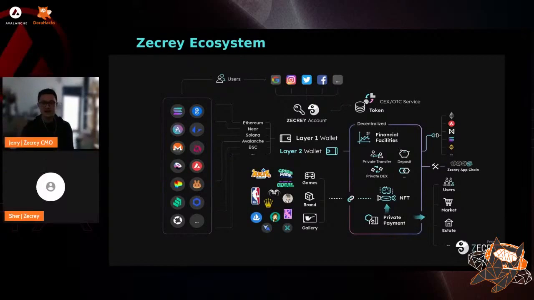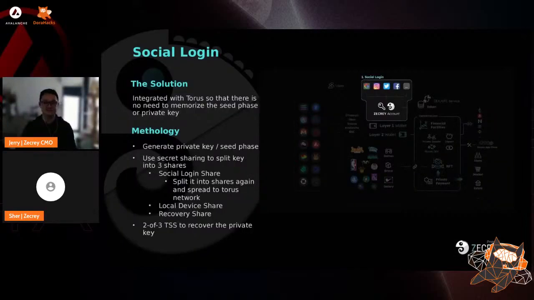And here's a quick overview of how Zecrey can interact with various services, linking up various blockchains, gaming and social apps, OTC services, decentralized financing, etc. Feel free to pause and take a screenshot if you want to take a closer look. As part of our goal to make user accessibility as simple as possible, we have included an alternate way of logging in. We've integrated with Torus, and that will generate your private key. This is split into 3 shares, and you only need 2 out of the 3 to be able to retrieve your account. This way, you can log in with Facebook and Google, etc., and not have to deal with memorizing seed phrases while maintaining a high level of security.